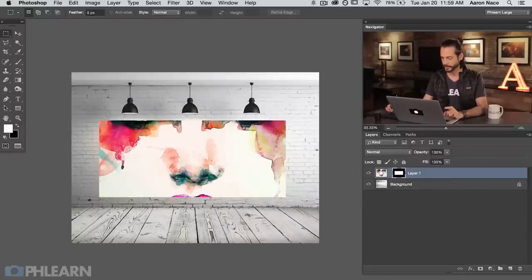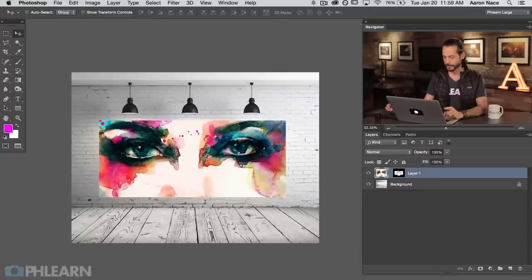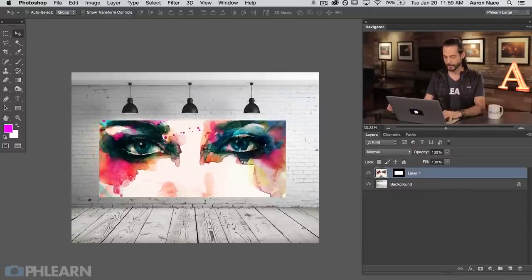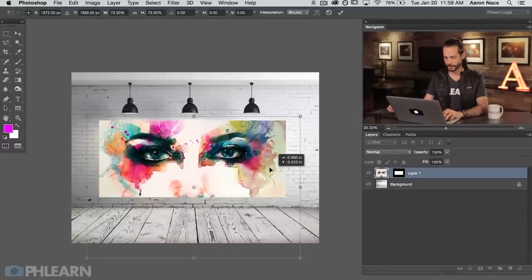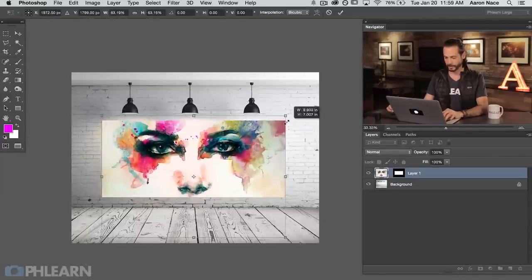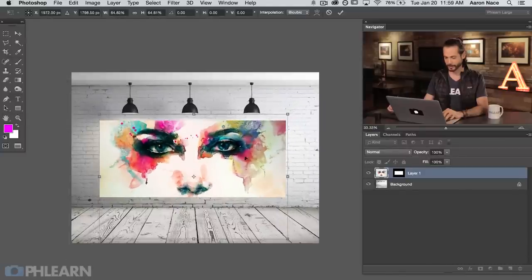There we go. And then here on the layer itself, I can use my move tool if I'd like, and I can actually move the layer around, and the layer mask is going to stay in place, which is really cool. I can also hit Command or Control T and transform that. Let's say we want it to be maybe a little bit smaller. We can do that. We can decide whether we want to include the nose or not. Let's go ahead and include the nose. Why not? All right. There we go.